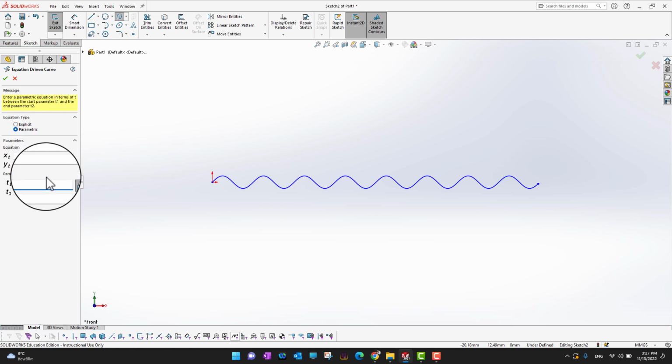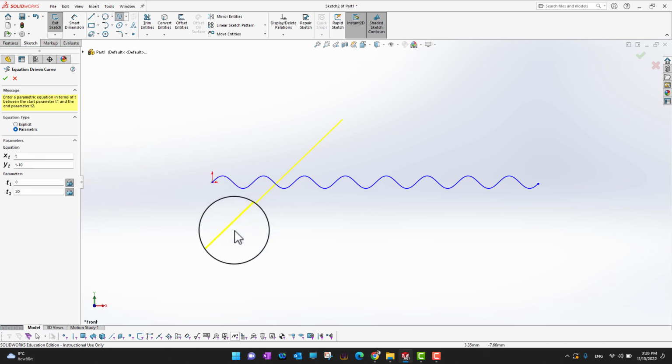I can say from 0 till 20, and then I can say x is equal to t, y is equal to t minus 10. Look, there is a line. It's gonna draw a line, or if I would say t plus 10, okay, look, the line is plus 10 from the origin. So in this way we can control our sketches by using equations in SolidWorks.